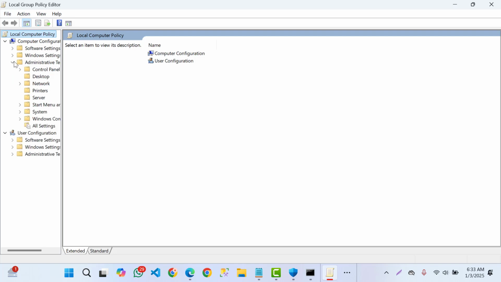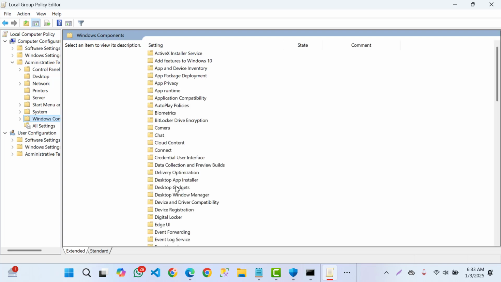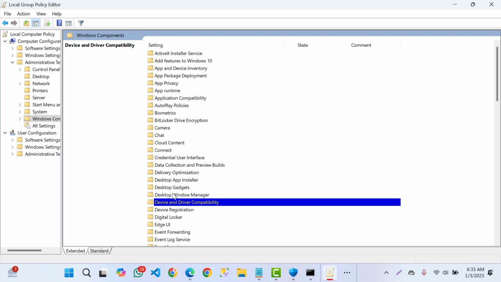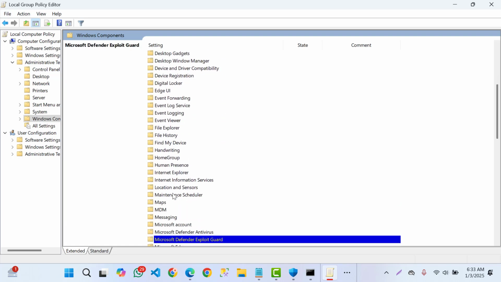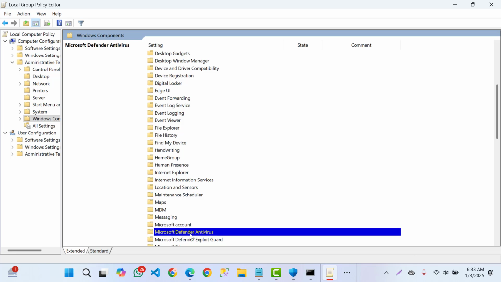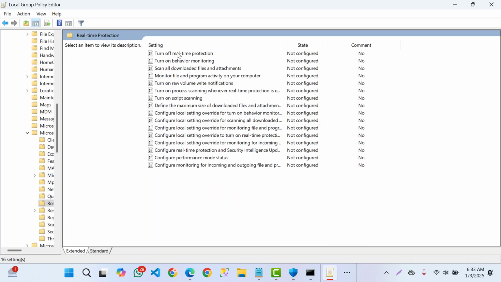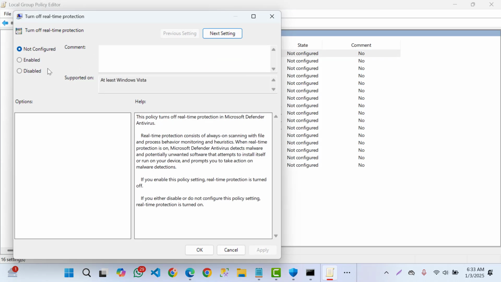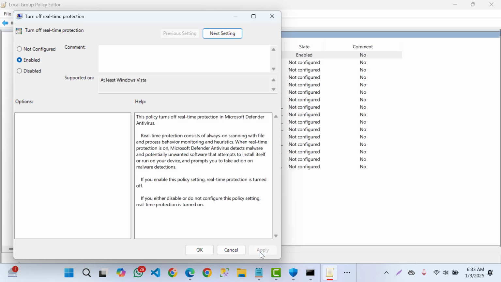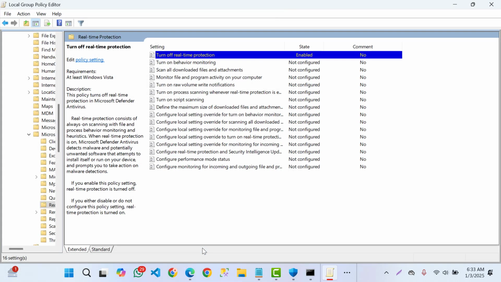Where is administrative templates, Windows components, Microsoft Defender Antivirus, and real-time protection? It is enabled. Apply.